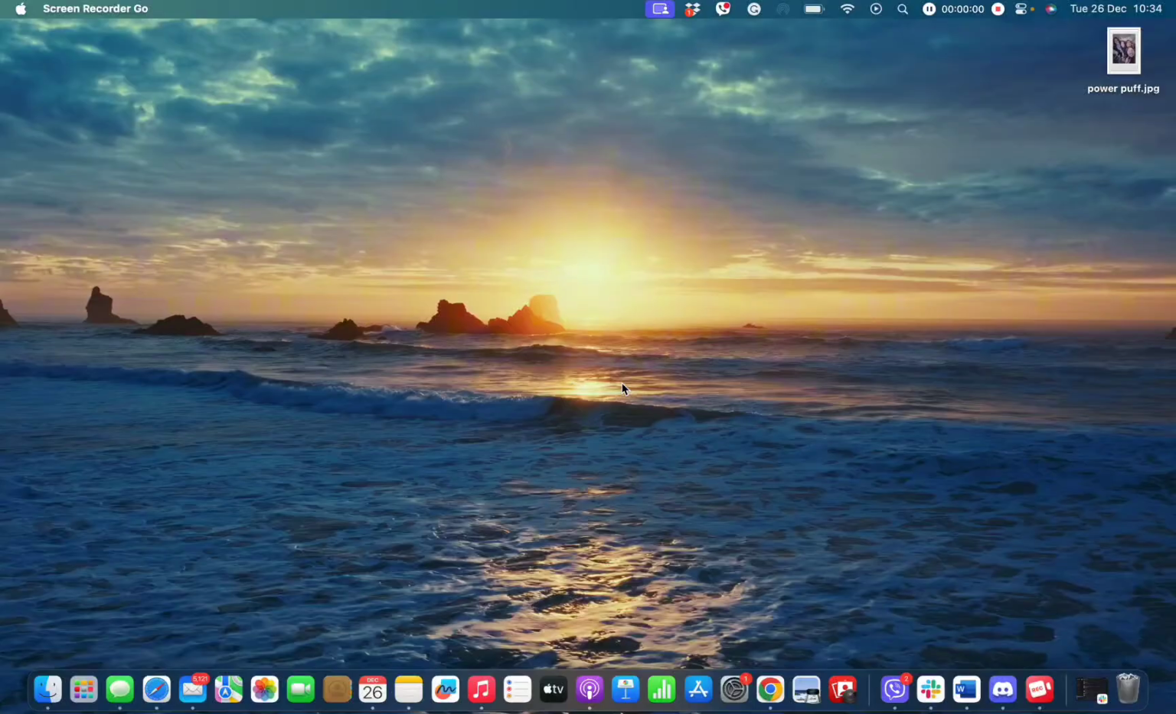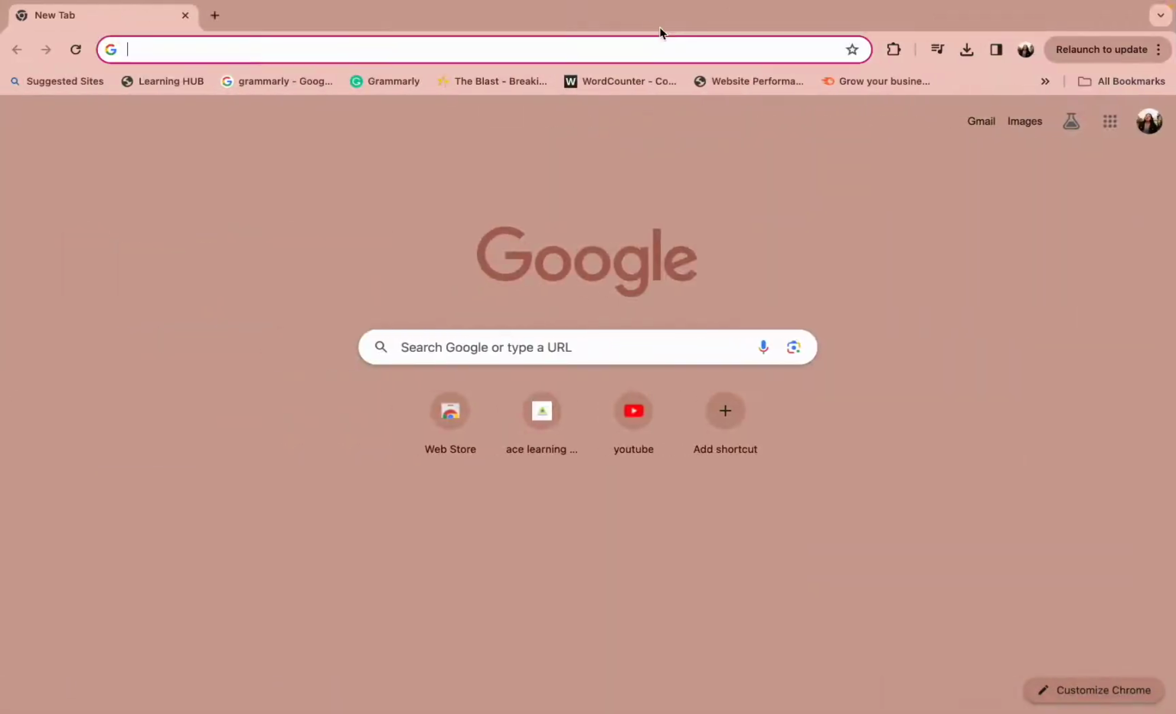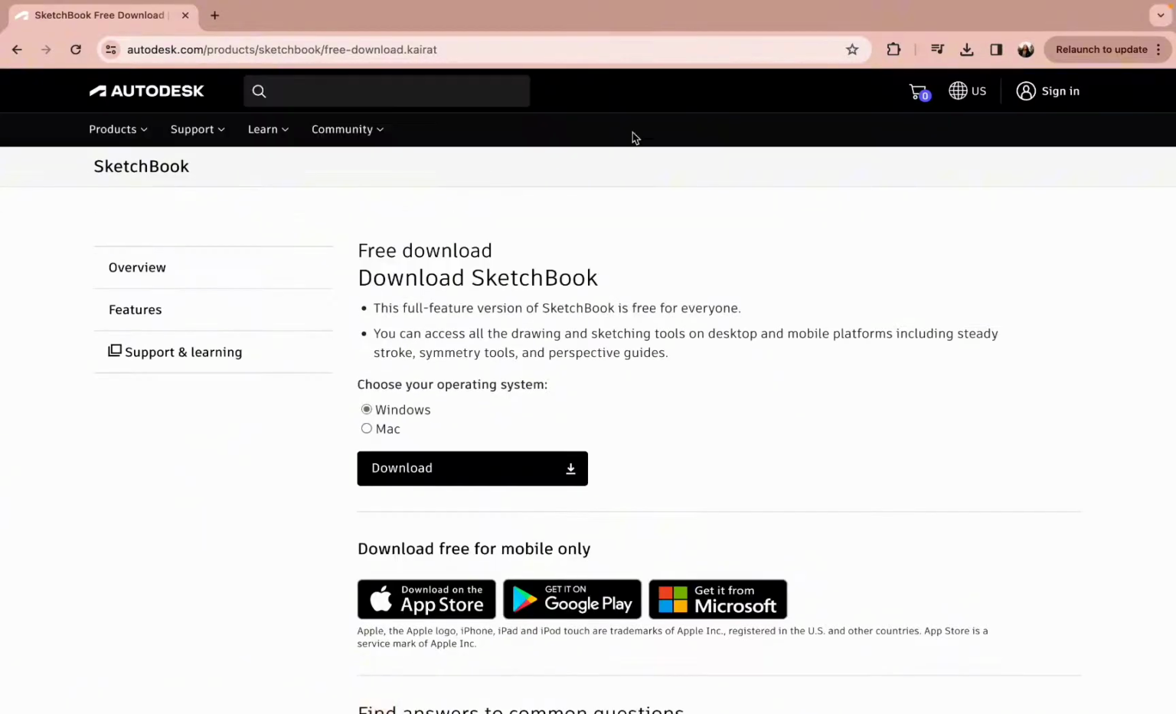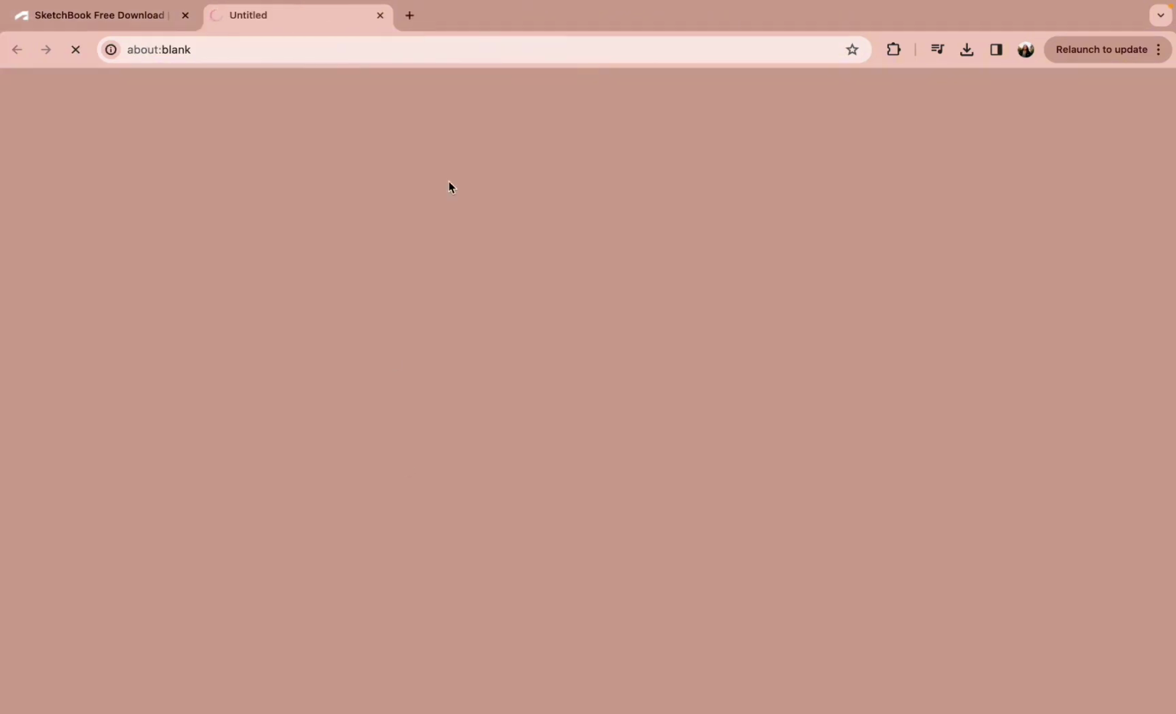So first and foremost, all you need to do is simply open a web browser of your preference and type in www.autodesk.com/product/sketchbook/free-download. Now you will end up on this page, so choose Mac or Windows and simply press on download.